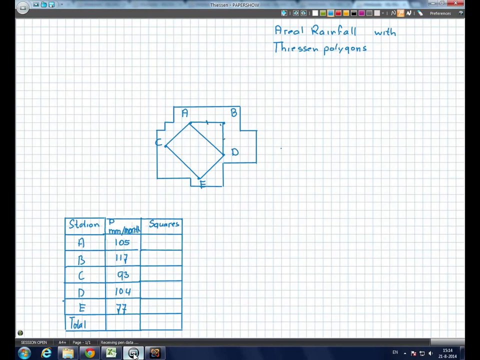There is a middle for each line. And through the middle of the lines, we will draw lines perpendicular, which will set out the area represented by each station.